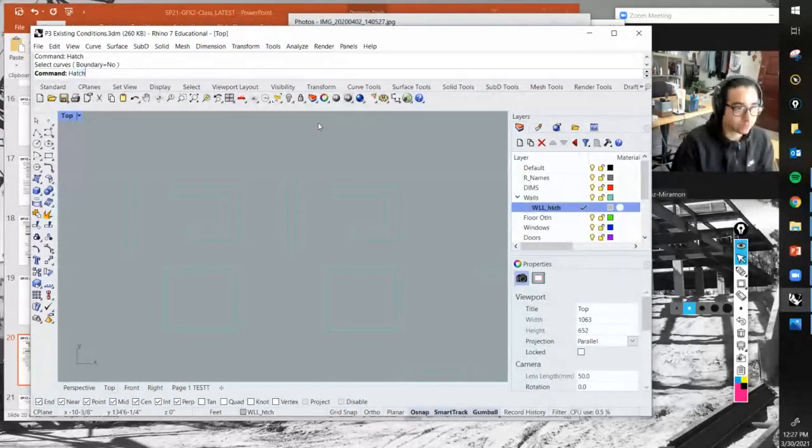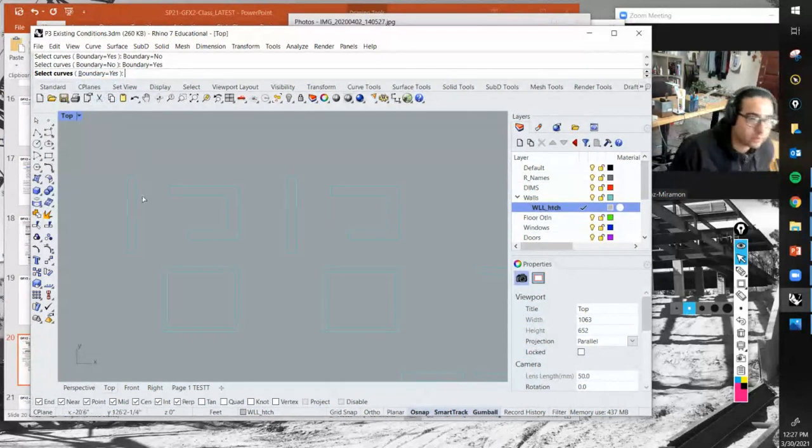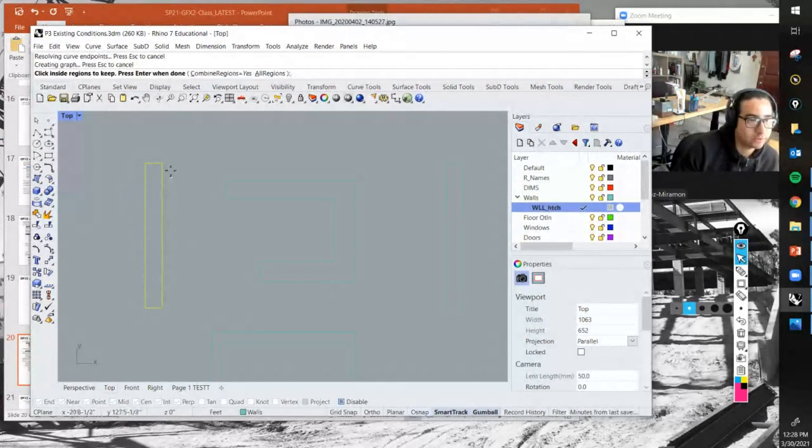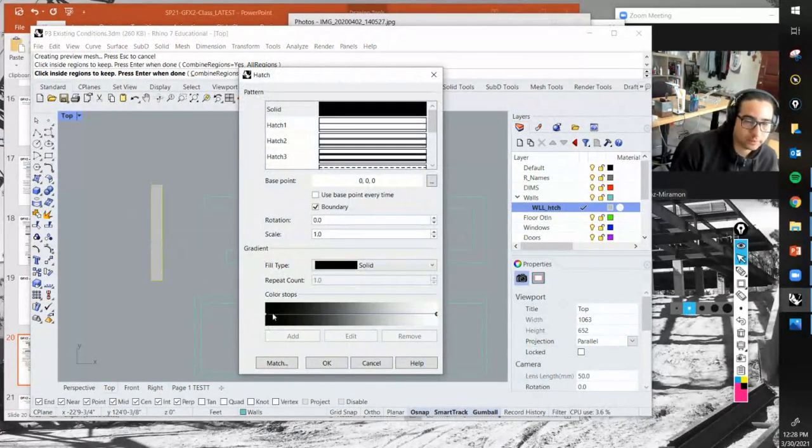So we type hatch, right? And you have select curves, but you have this option right here, boundary, yes or no. Go ahead and set boundary to yes. Let's start with this one. So select curves, press enter when done. And then it says click inside regions to keep, press enter when done. And you click inside, and there it is.